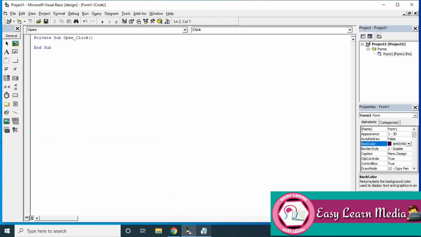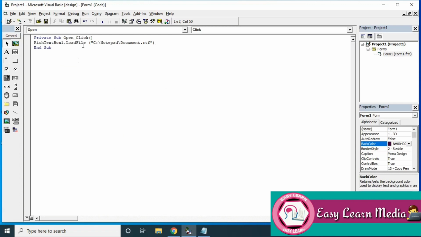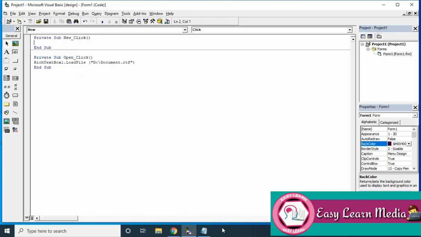So first one is open. For this I'm going to store the temporary location in the D drive. In the D drive I already created one rich text file under the name of document.rtf. So when I click this open menu, whichever content is available in the document.rtf will be loaded into the surface. This is RichTextBox1.LoadFile. Whatever is in the content, it will be loaded. Okay. So right now there is no content.